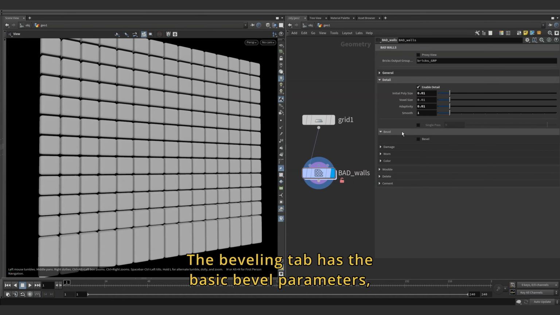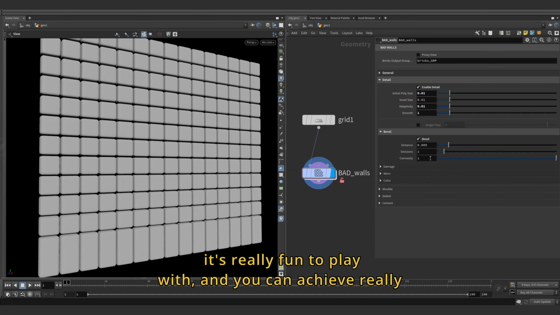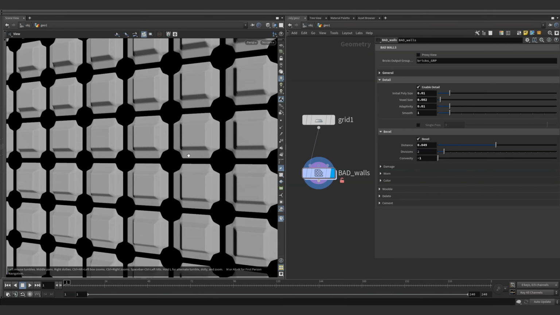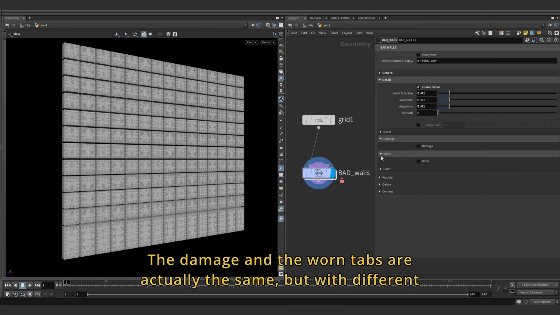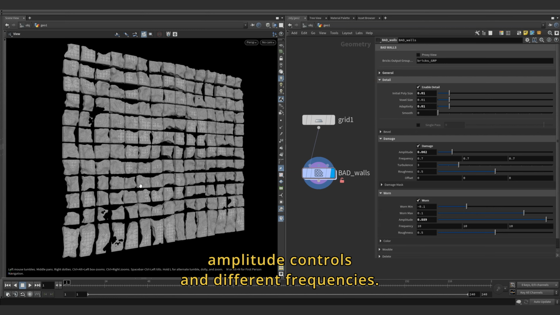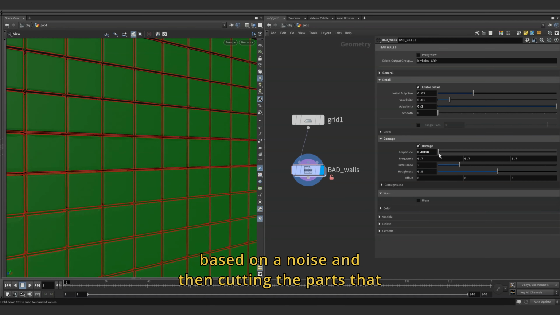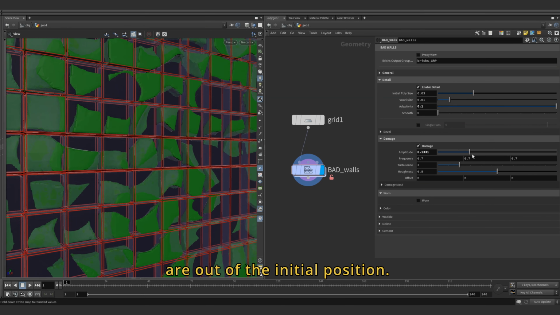The Beveling tab has the basic bevel parameters. It's really fun to play with, and you can achieve really aesthetic results in no time. The Damage and the Worn tabs are actually the same, but with different amplitude controls and different frequencies. The way they work is by displacing the geometry based on a noise, and then cutting the parts that are out of the initial position.